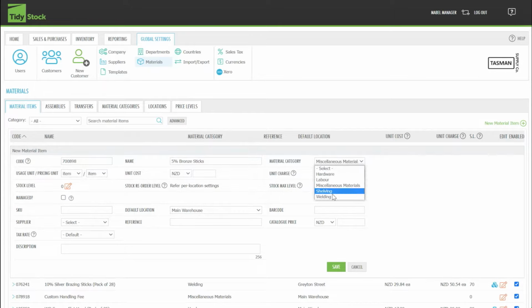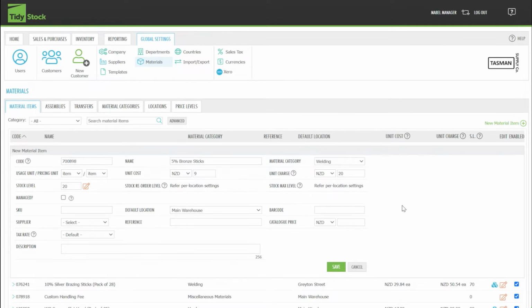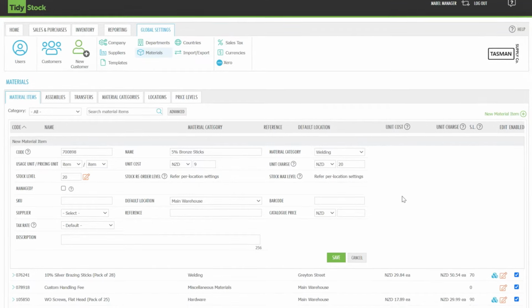Then choose the usage and pricing unit. The material might be measured per item, per centimetre, per foot, per kilo, and so on. Set up the item's unit cost and charge. The cost is how much you pay to suppliers, and the charge is how much you charge to customers. Over here, we've got the stock level. We can set up a reorder level and a maximum level for each location that this material item is stored at. We have this concept in TidyStock of managed and unmanaged stock.